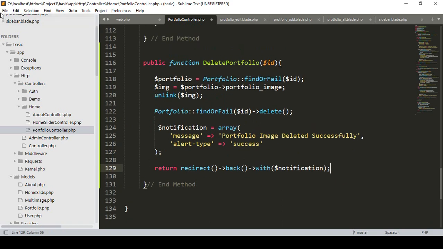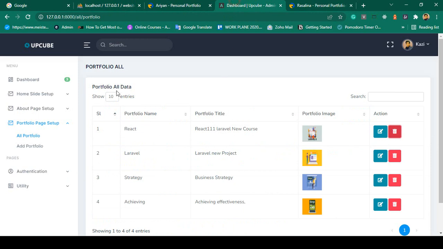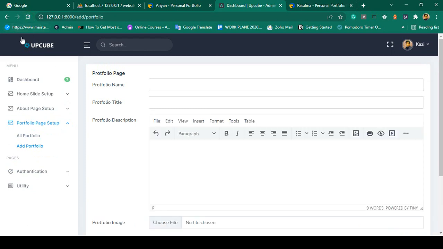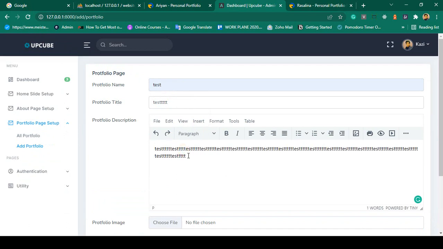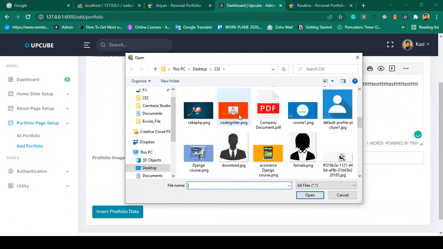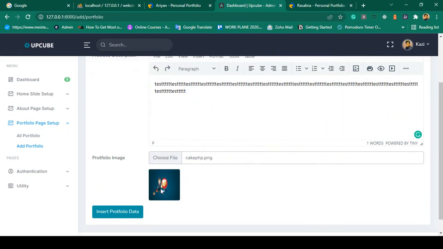Now let's check this out. If you click save all, first of all I want to insert another new data. Here I want to add another new portfolio. I simply add the new portfolio and refresh it. I name it test, paste some of the data description, choose one of the images, like right now I choose this one, select it, and insert that portfolio data.